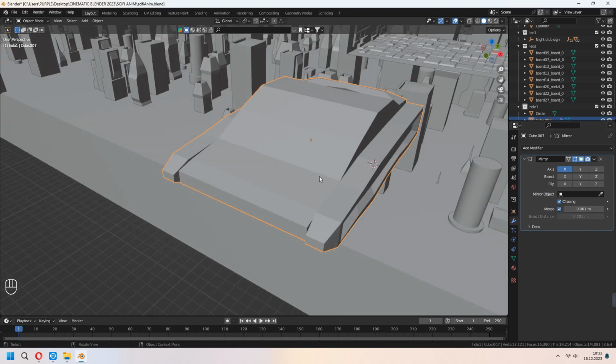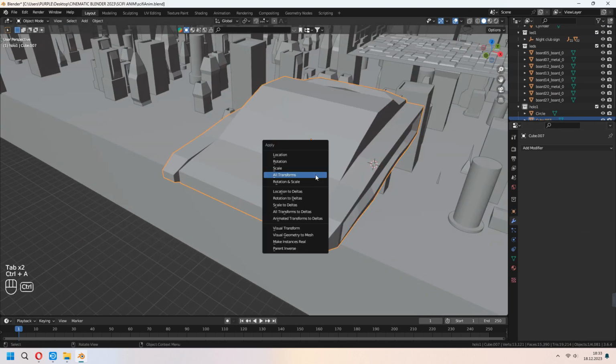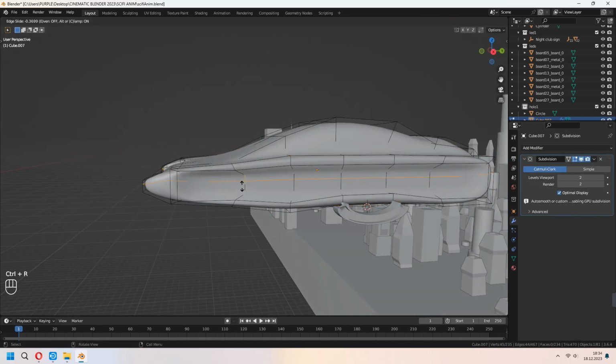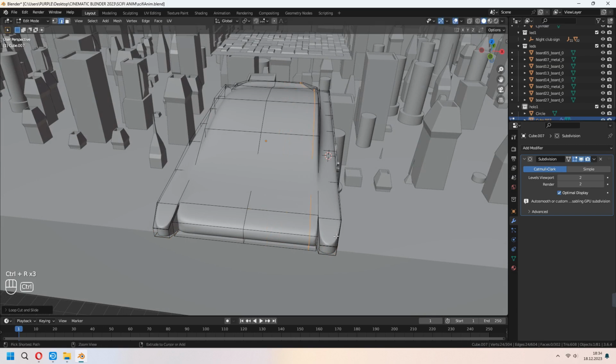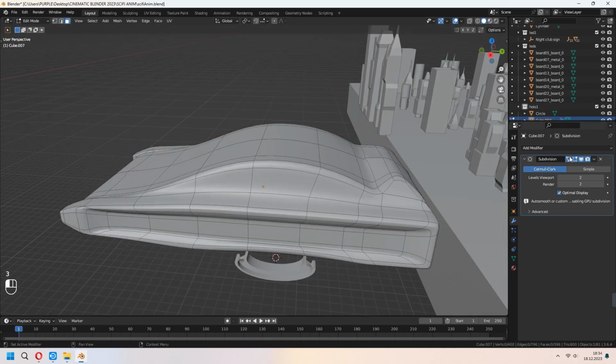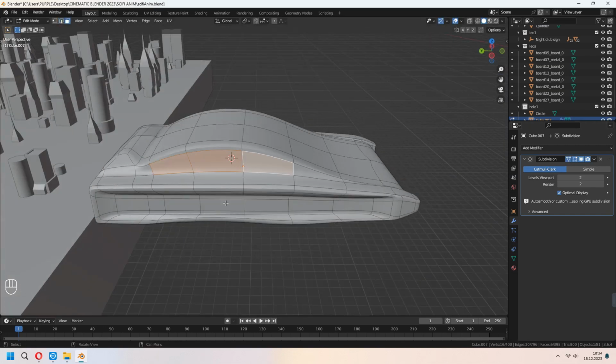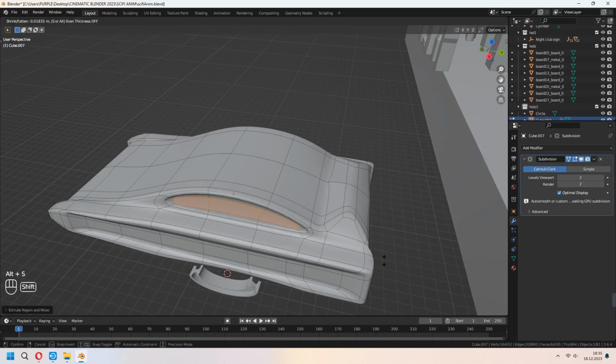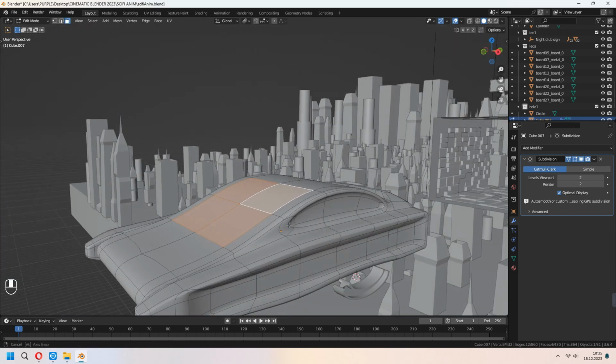After you apply your mirror modifier, you can add a subdivision surface. And in Tab to Edit mode, add some loop cuts to tidy up your space car. You can press E to extrude some faces of it to make some glass and windows. Again, choose some faces, press E to extrude, and add extra loop cuts with Ctrl R.